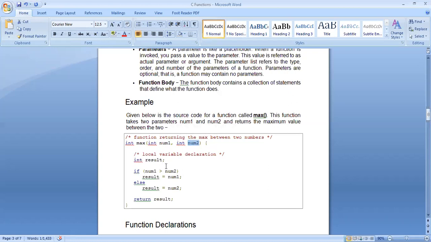Now let's come inside the body of the function. It's a simple code snippet. As you can see, we have taken a third variable, result. What was the basic objective of the function? To return the maximum of the two numbers. So we will first compare the two numbers: is num1 greater than num2?